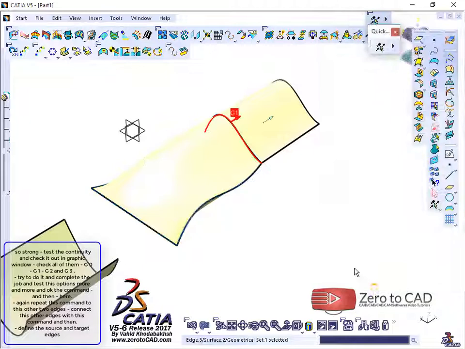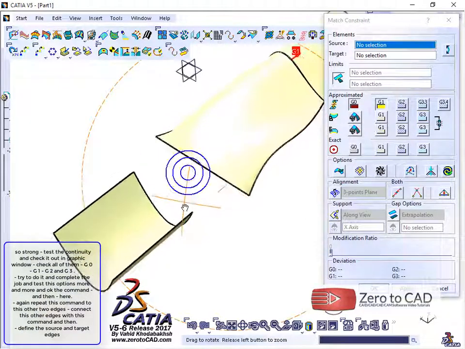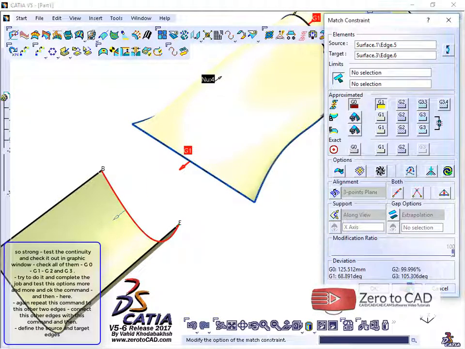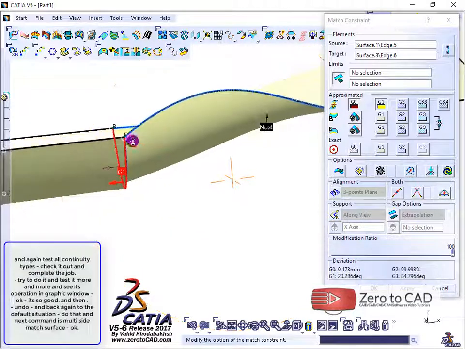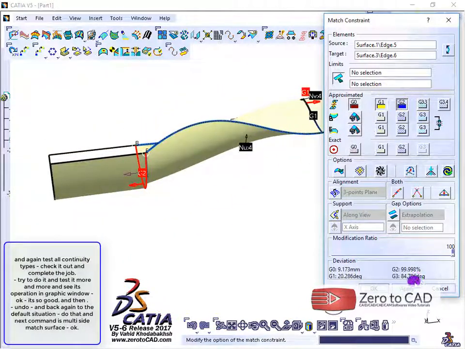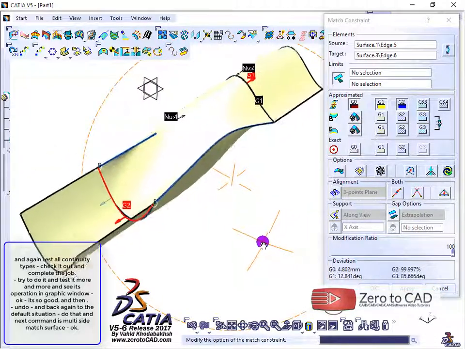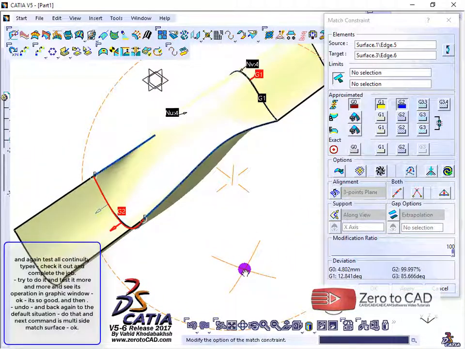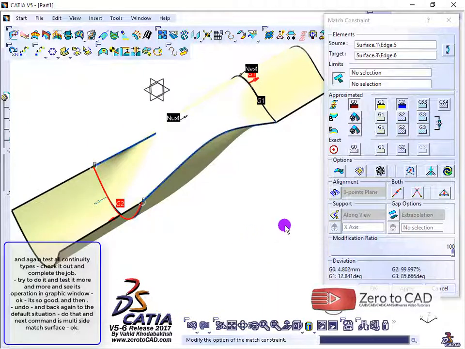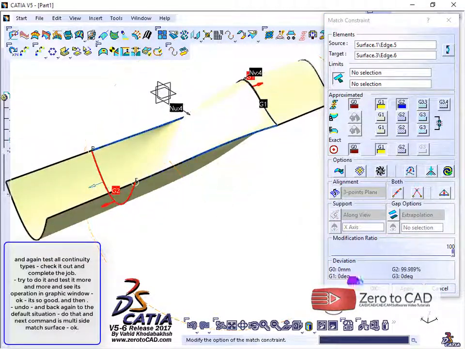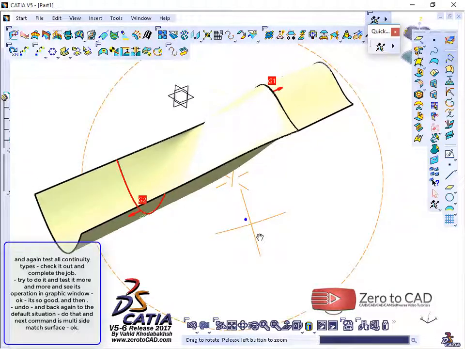Again repeat this command for these other 2 edges, connect these other edges with this command and then define the source and target edges, and again test all continuity types, check it out and complete the job. Try to do it and test it more and more and see its operation in the graphic window. Okay, it's so good. And then undo, and back again to the default situation.